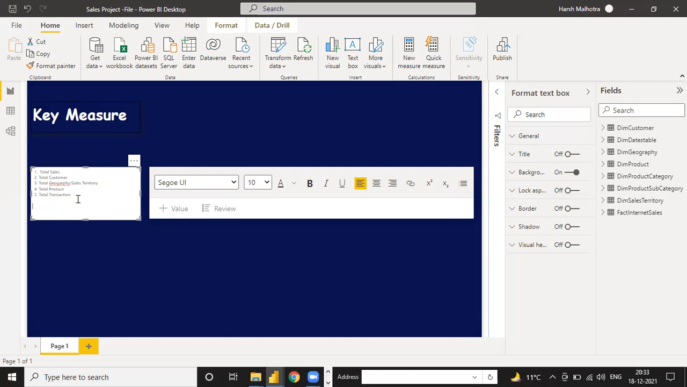Anyone, guys, anyone you have: customer, geographical, product category, subcategory. You can calculate this also, but this is not that mandatory, because product category you can calculate. If I collect total product or this one, so total transaction, or I can write it as order. Okay, then let me think what else we have to calculate.